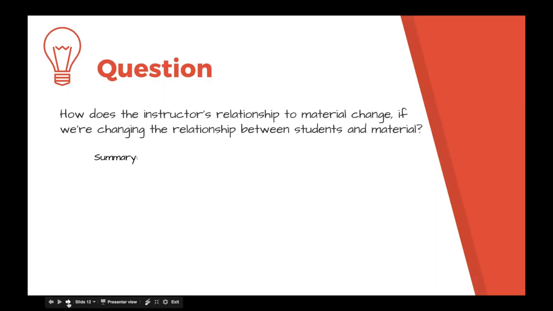I'm curious to know, because I work with faculty so often, how does the instructor's relationship to the materials change if we're changing that relationship between students and materials? So how does it have to change the way instructors think about resources?